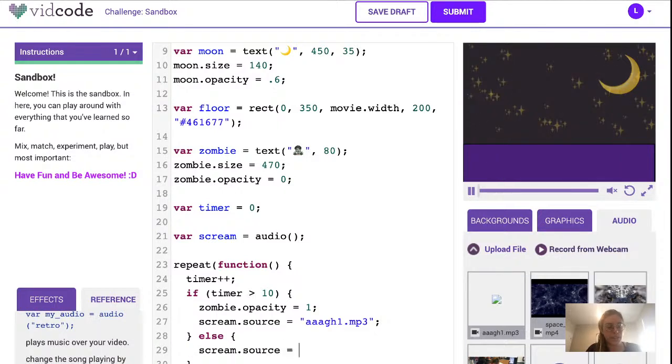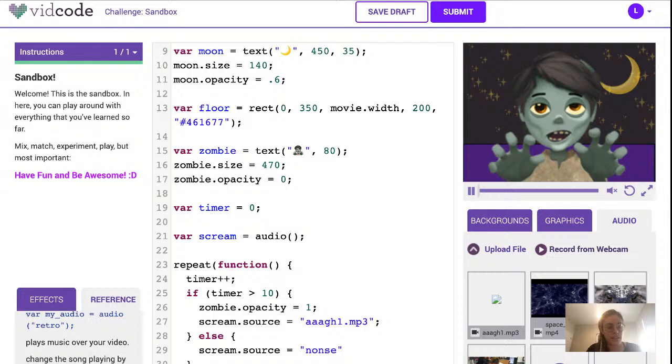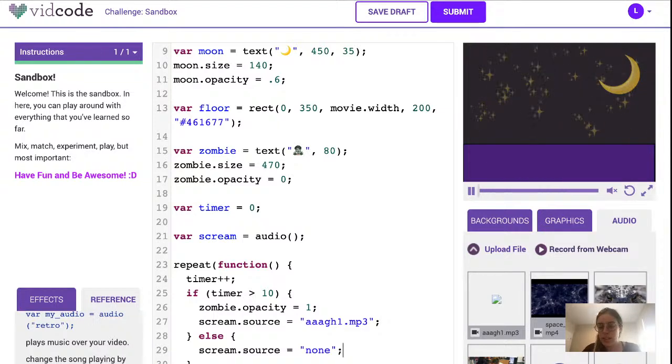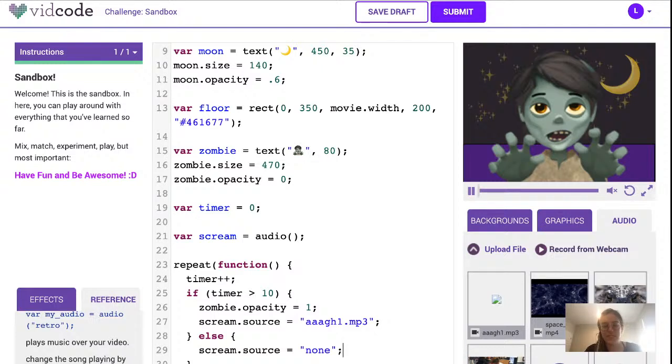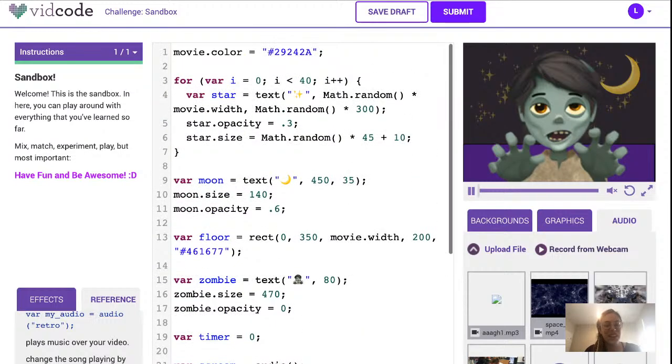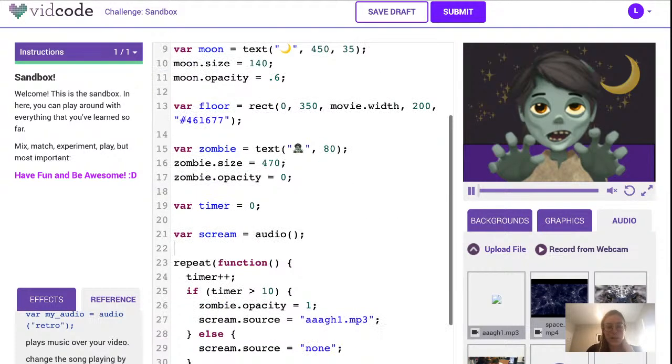Scream.source equals none. So let's see if that works. That maybe should. I don't know. Oh my god, sound is so annoying. Okay, yeah, it might be a bug, Jamerson. And it might also be that I'm doing it wrong. I know there's a way to set it so that it only plays once.